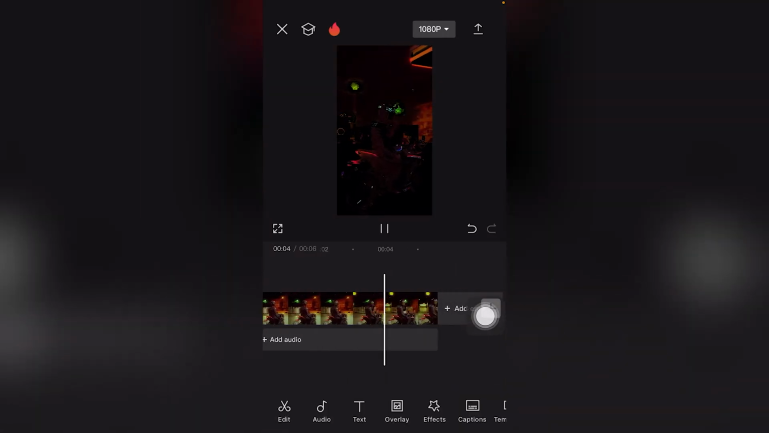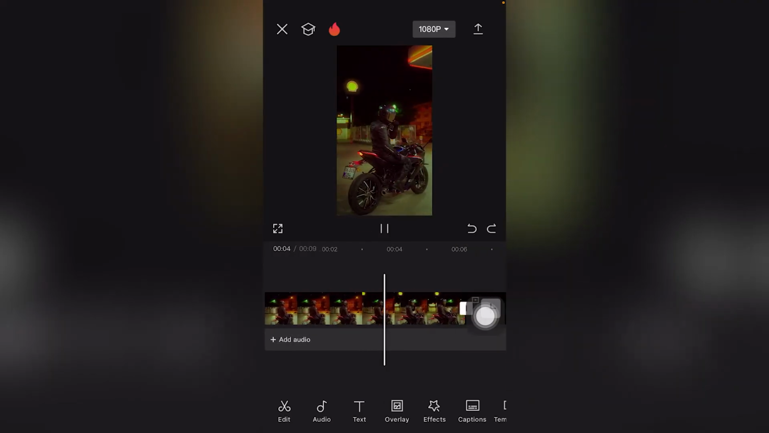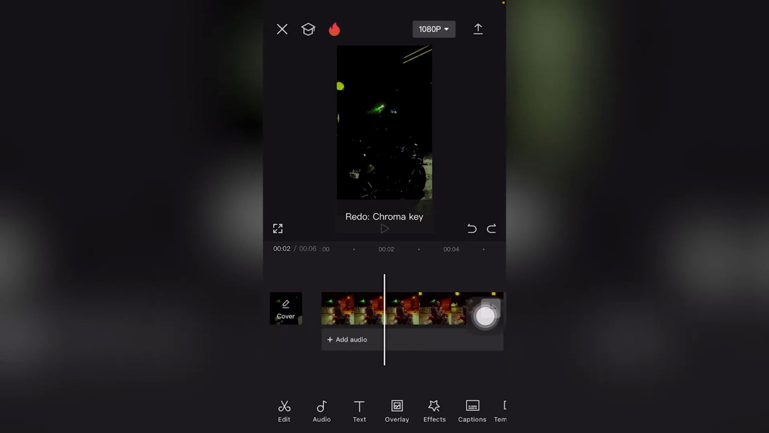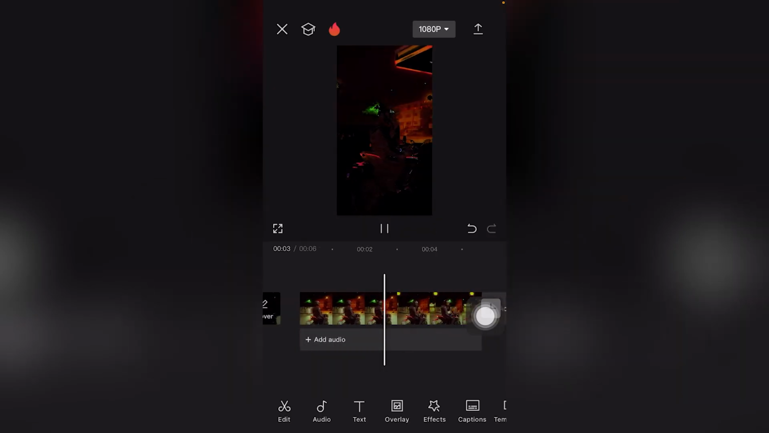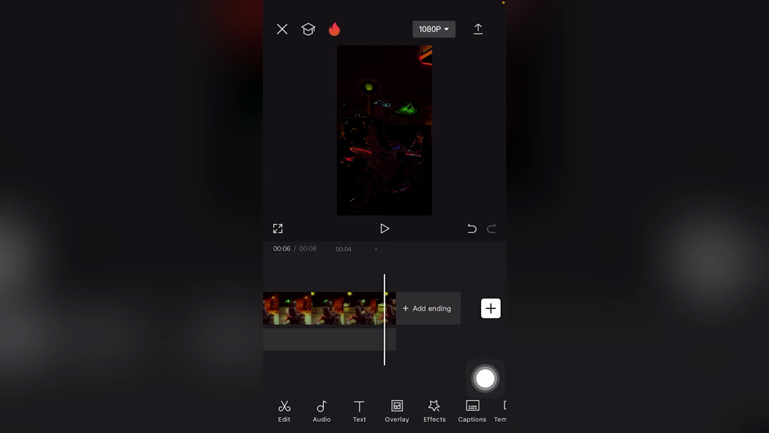Or should I say this is the before? This is the after. Again, feel free to mess around with the settings in different video clips or footage completely for free in Capcut Mobile.